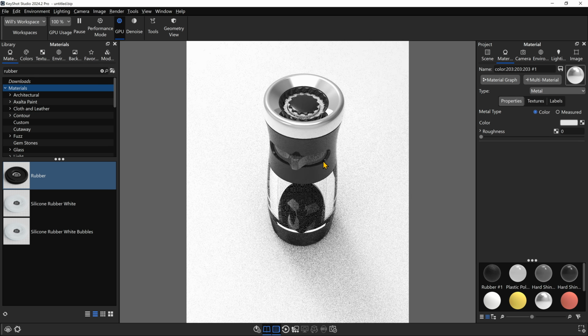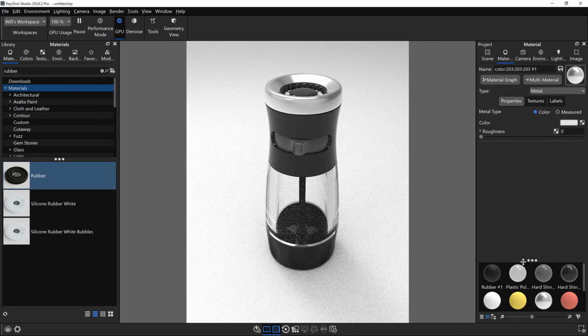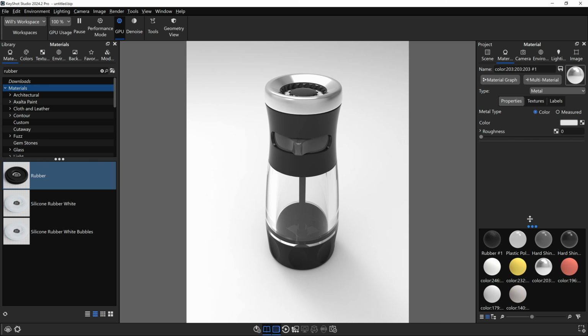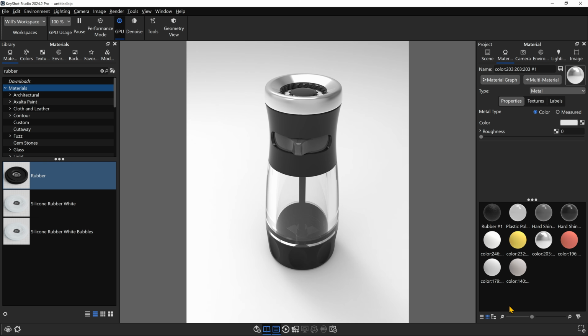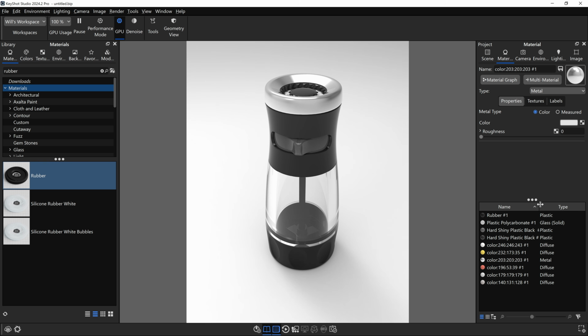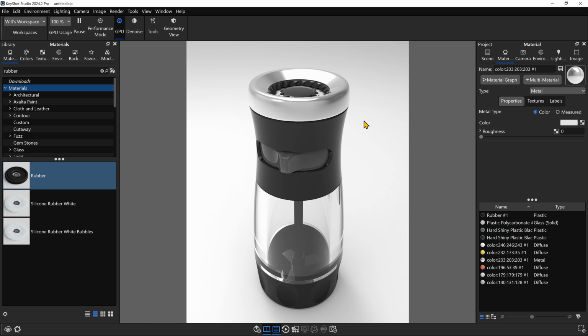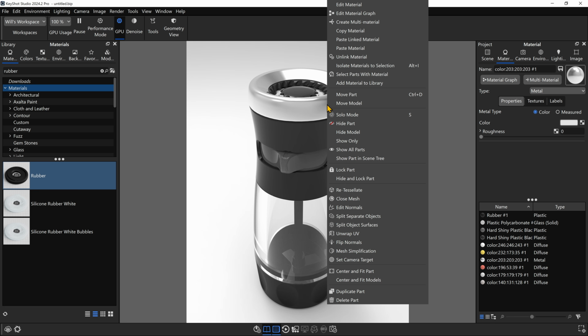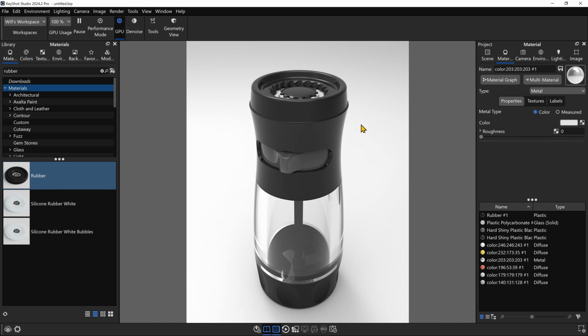We have a few parts here that don't have materials yet. And the way I know that is I can navigate to this in-scene materials list like we did before. You'll see that we still have some materials that have a diffuse type material. So in KeyShot, there's typically two ways to do something. There's the keyboard shortcut, and then there's the right click menu. So if we right click on this part, I can go to hide part. I'll go ahead and undo that.